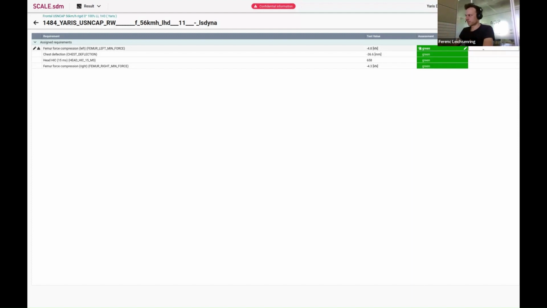So, manual override by Ferenc. The same applies if you change manually the numerical values for some reason. So let's do the same here. Say, okay, this was again a measurement error. This was minus 40 chest deflection. Then you basically get the assessment here, and it is mandatory to write a comment as well.